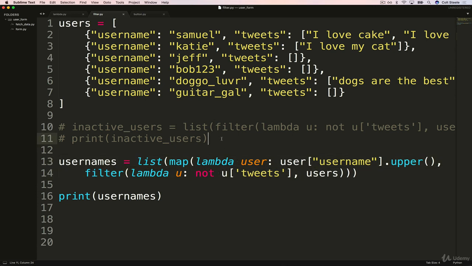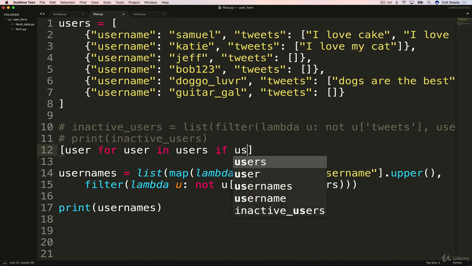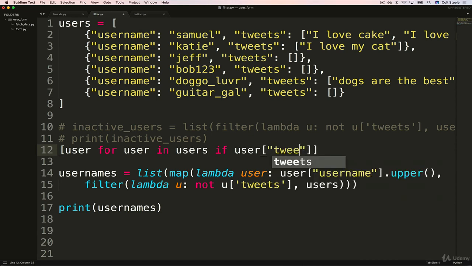Like if we just wanted to do our inactive users in a single list comprehension, all we have to do is for user in users, we'll just do user for user in users if, and then we just do user tweets, or we could say if not user tweets, just like that. We don't have to turn it into a list, right? It's already going to be a list. It's, in my opinion, so much nicer than this.